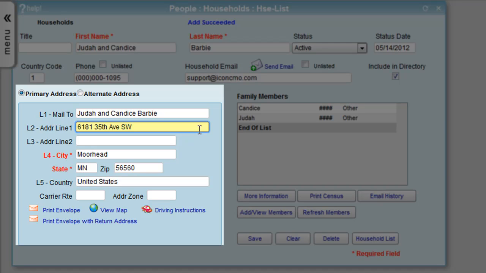The carrier route and address zone can be used for a variety of classifications. Some churches like to use the address zone as a quick reference to know what part of the city the household lives in, such as east, west, north, and south. Some churches will use these fields to assign the household to a particular deacon or leader of the church.